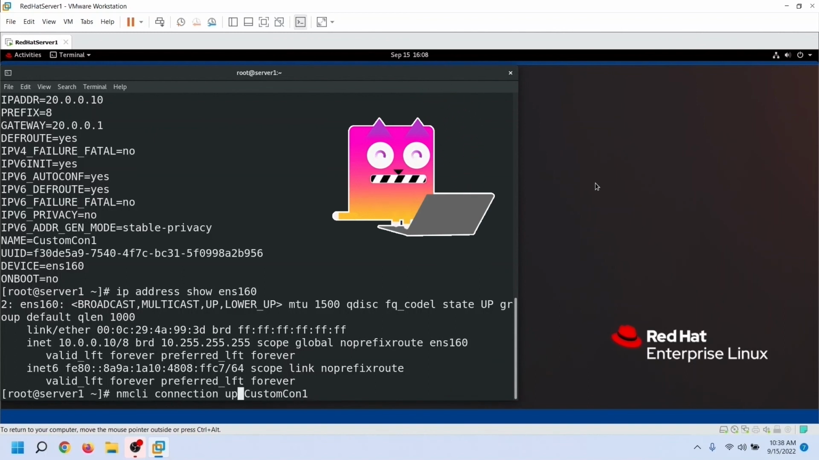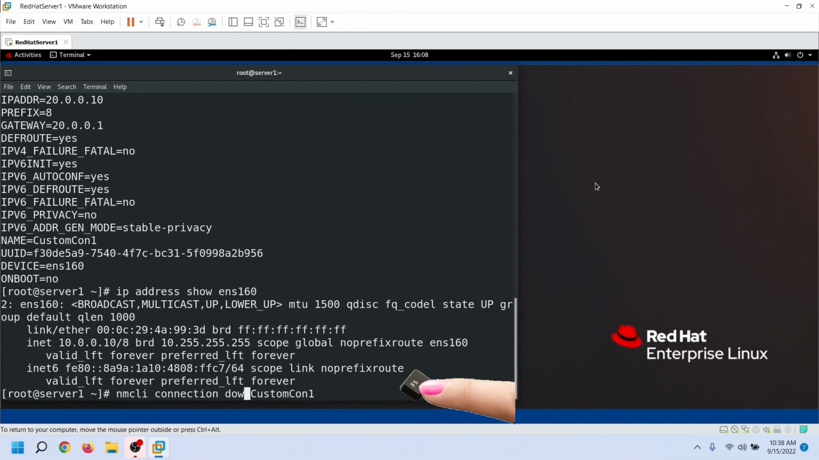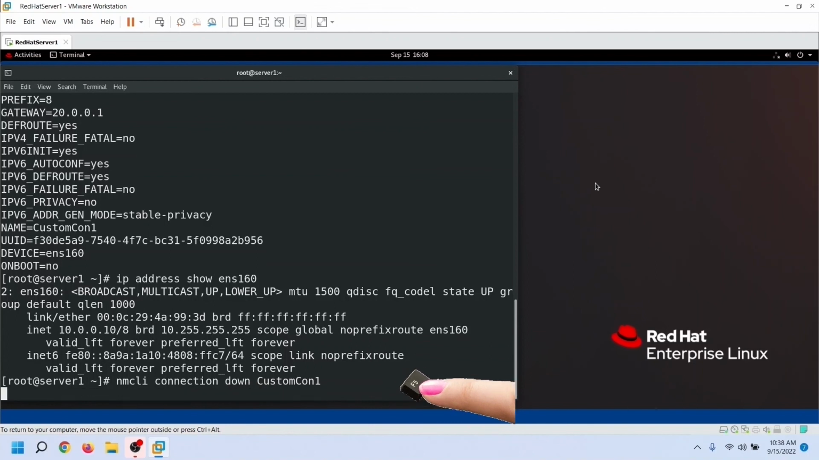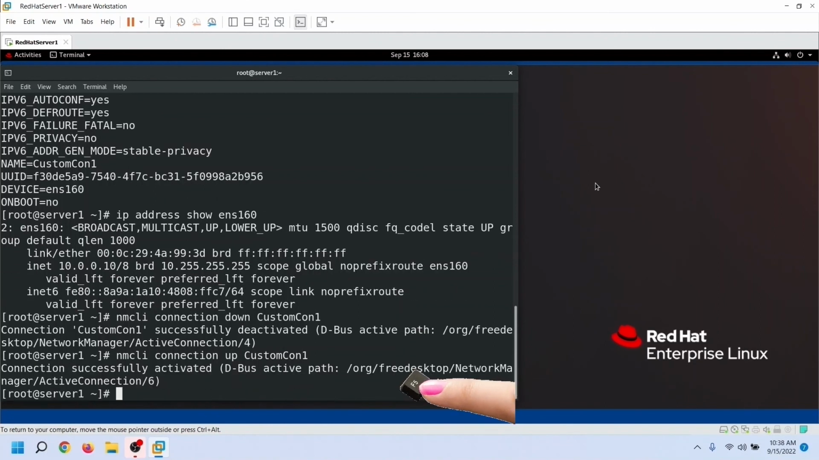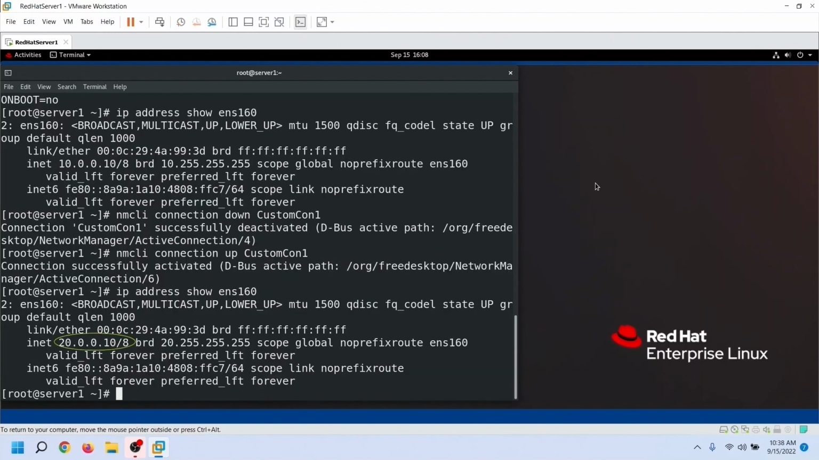We use the down option to deactivate the connection. To activate it again, we use the up option. Now, let's use the ip address show command again to verify the change. As we can see, now the device is using the new configuration.